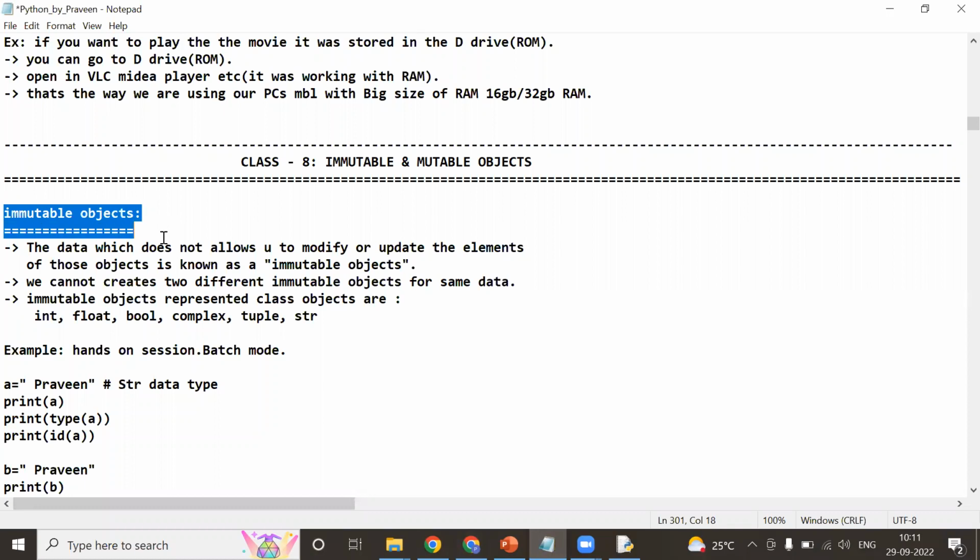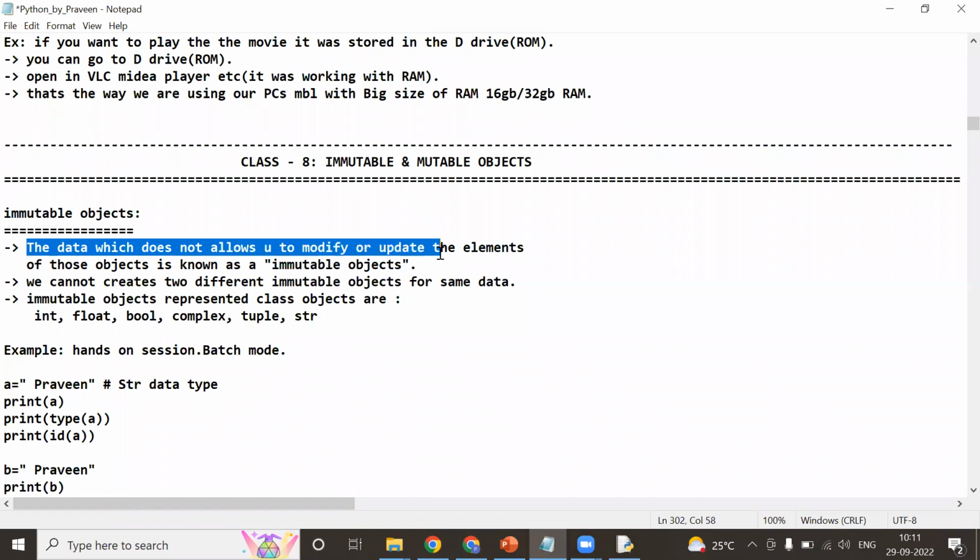Actually, immutable objects is nothing but the data which does not allow us to modify or update the elements. These objects are called immutable objects. It does not allow modifying or updating the elements. So it's fixed. These kinds of objects are called immutable objects.